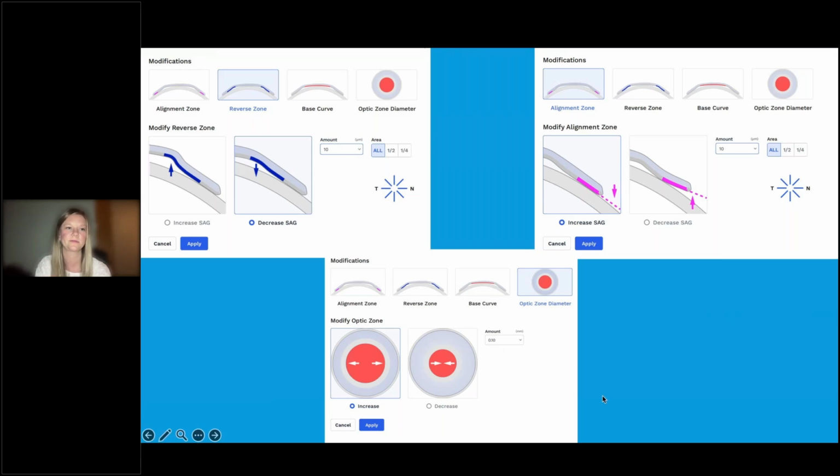change that lens by. Looking at the return zone, what we do here is you can just click on return zone. You can increase or decrease sag as needed, and again in 10 micron step increments. You can choose to do it all the way around. You can do one quadrant. You can do it just one meridian. So for this patient, I chose to decrease her sag.